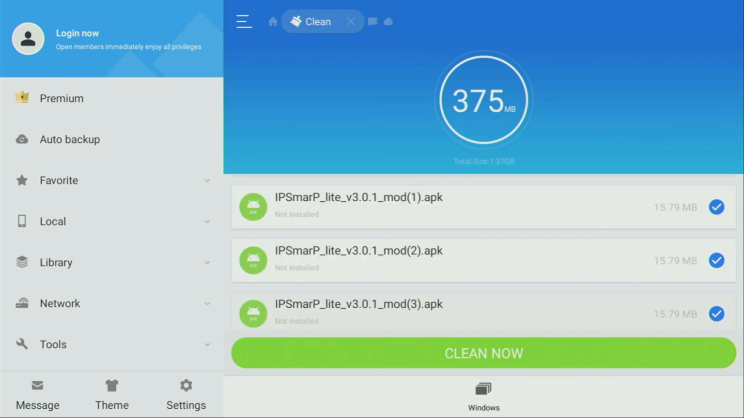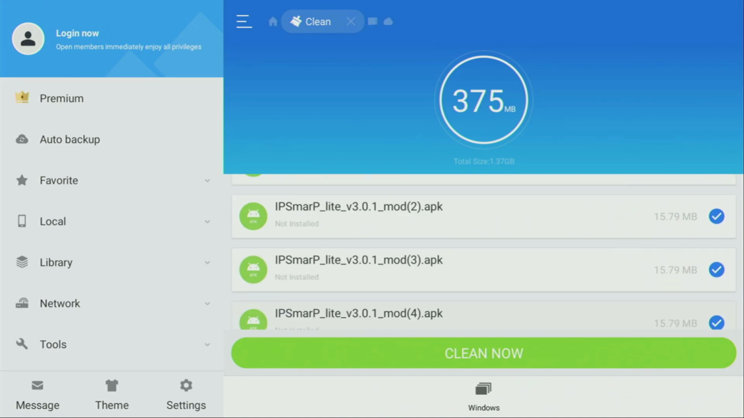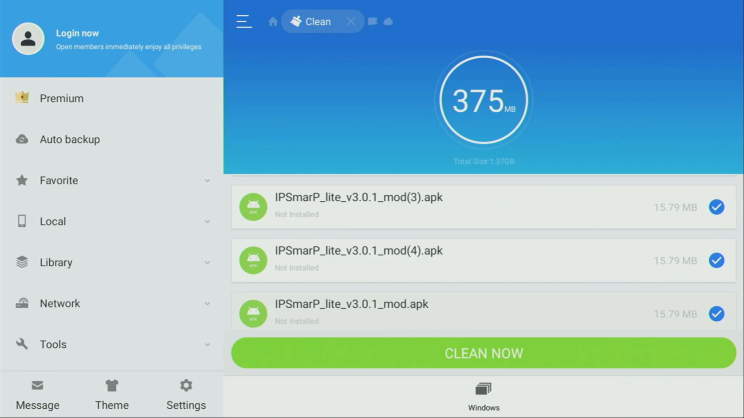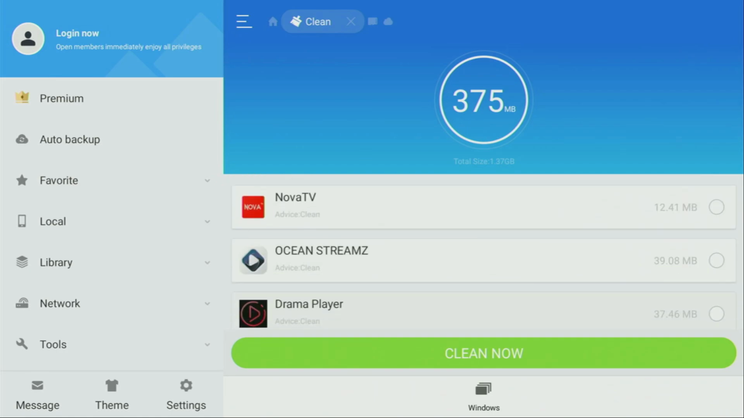As you can see here on my screen, it shows me the files which are not really necessary for me, so I can just hit the Clean Now button and it's going to delete them. It's extremely helpful if you want to delete the installation files that you forgot to delete when installing all kinds of applications to your device.